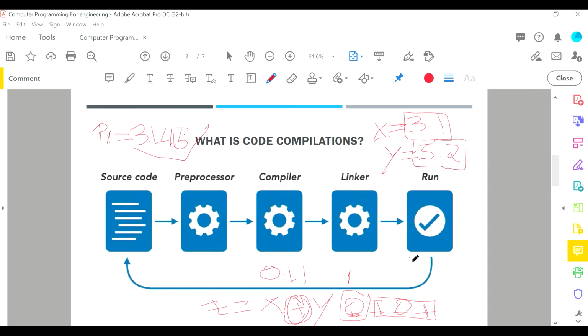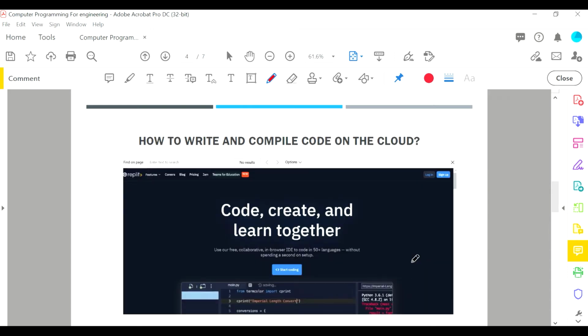Computer viruses are done in C++, and many other important applications such as websites and things like that are made in C++. All right, so how to compile or write the code. This is the first thing. By the way, this is what I recommend: if you don't want to install something locally, you can do it for free on the cloud on something called Replit. So let's look at that.